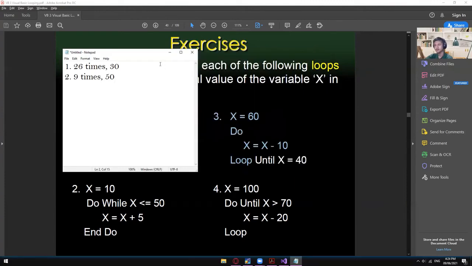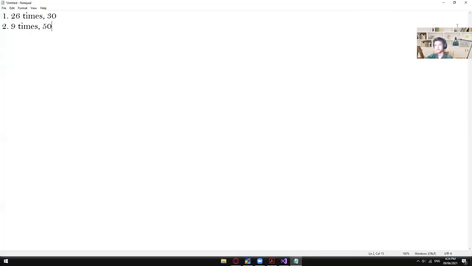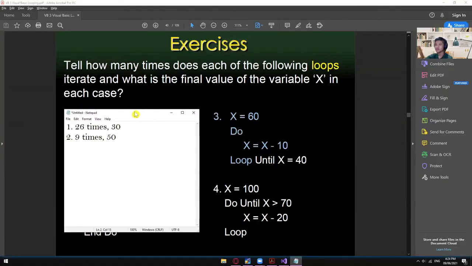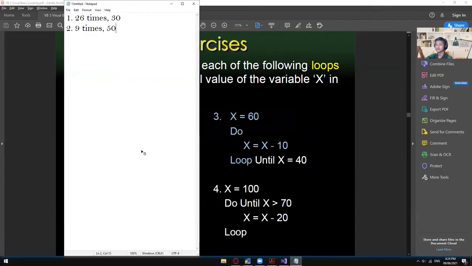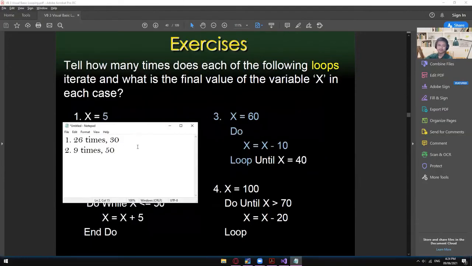I hope that one is clear. Okay, so the correct answer is 9 times, and the final value is 50.